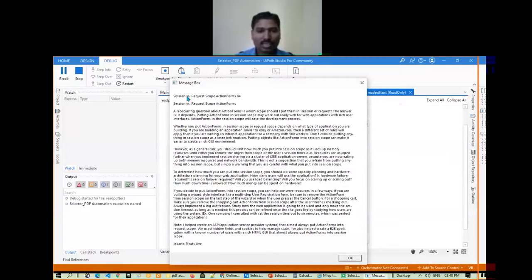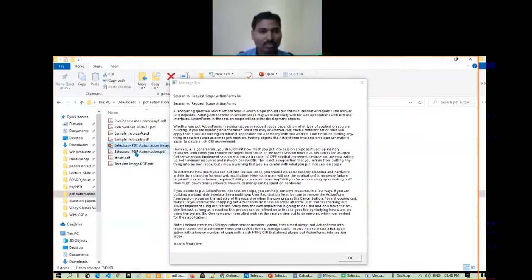So now you can see a message box says session, request scope, action, and so on. And the last line is Jakarta Struts Live, and there is a note above it. Let me open the PDF document.